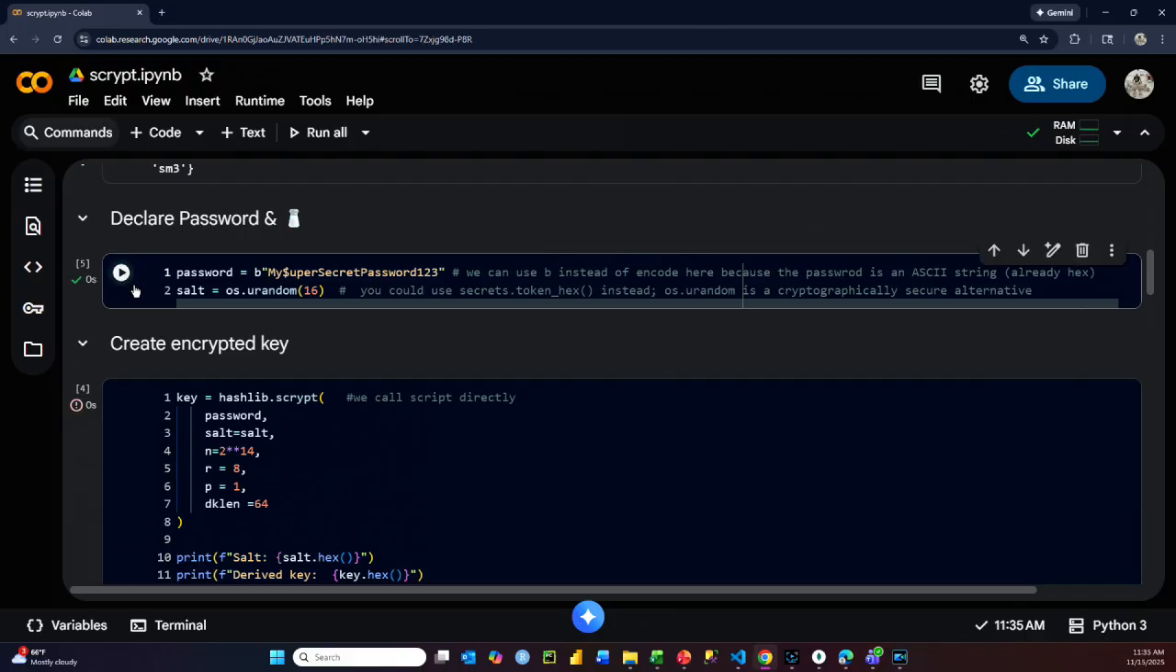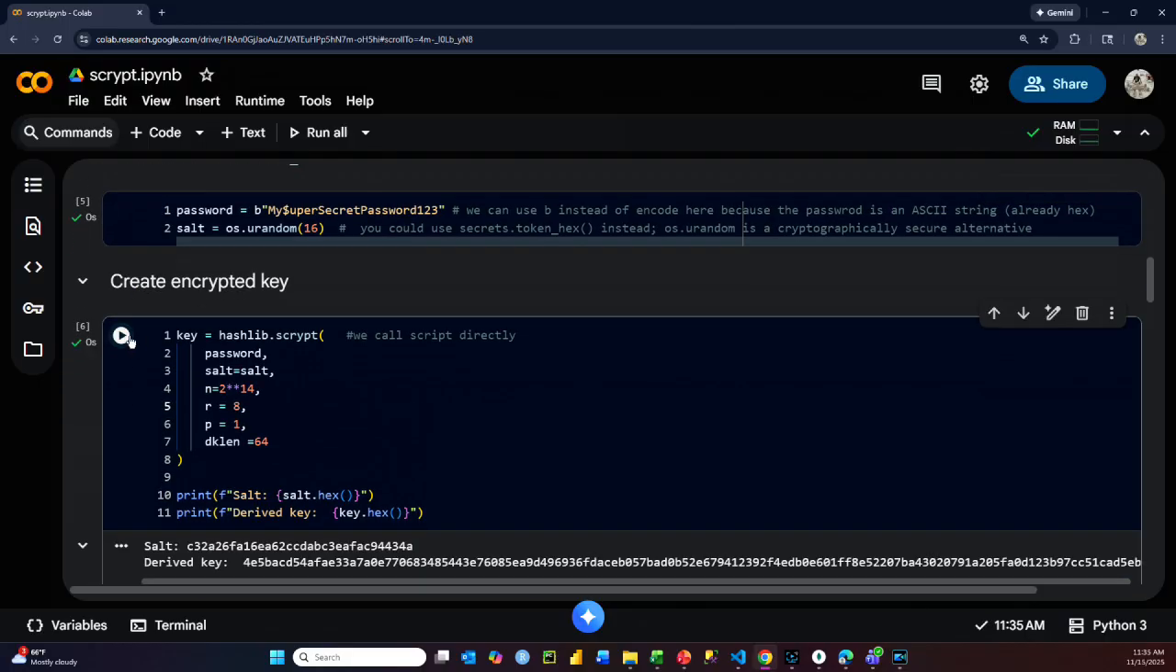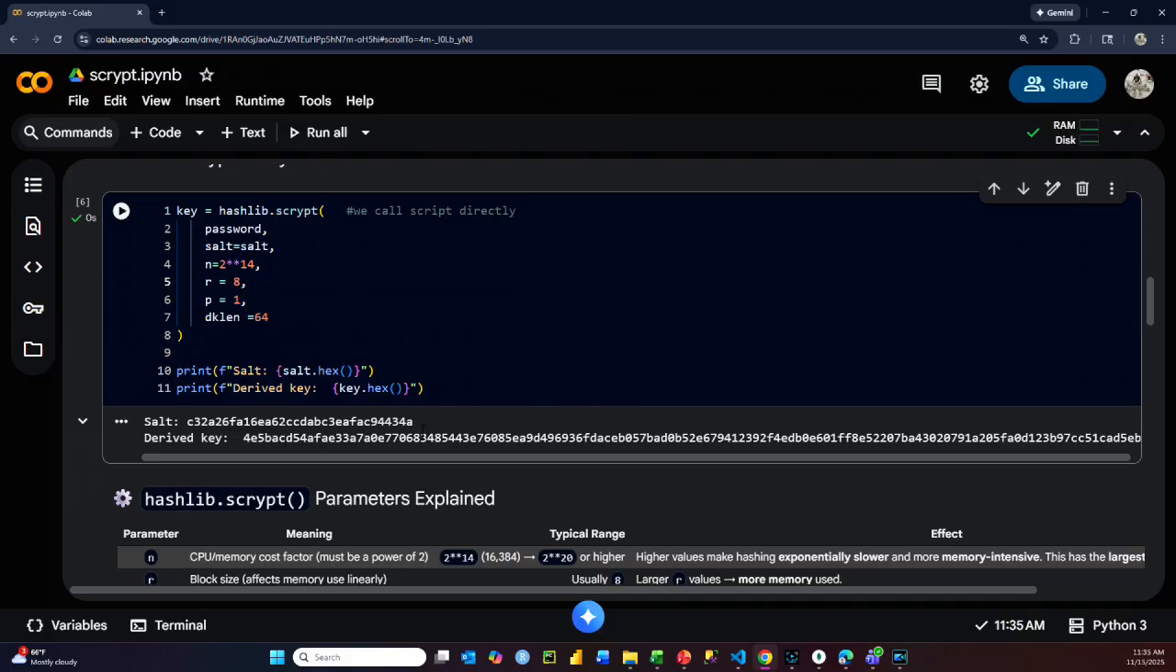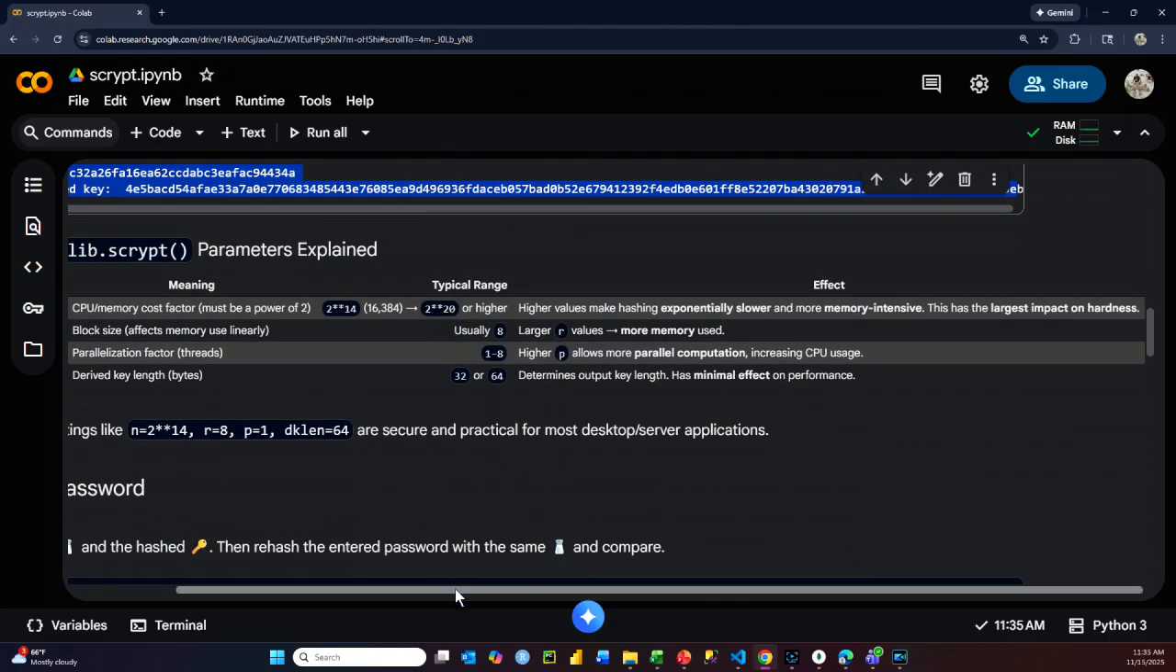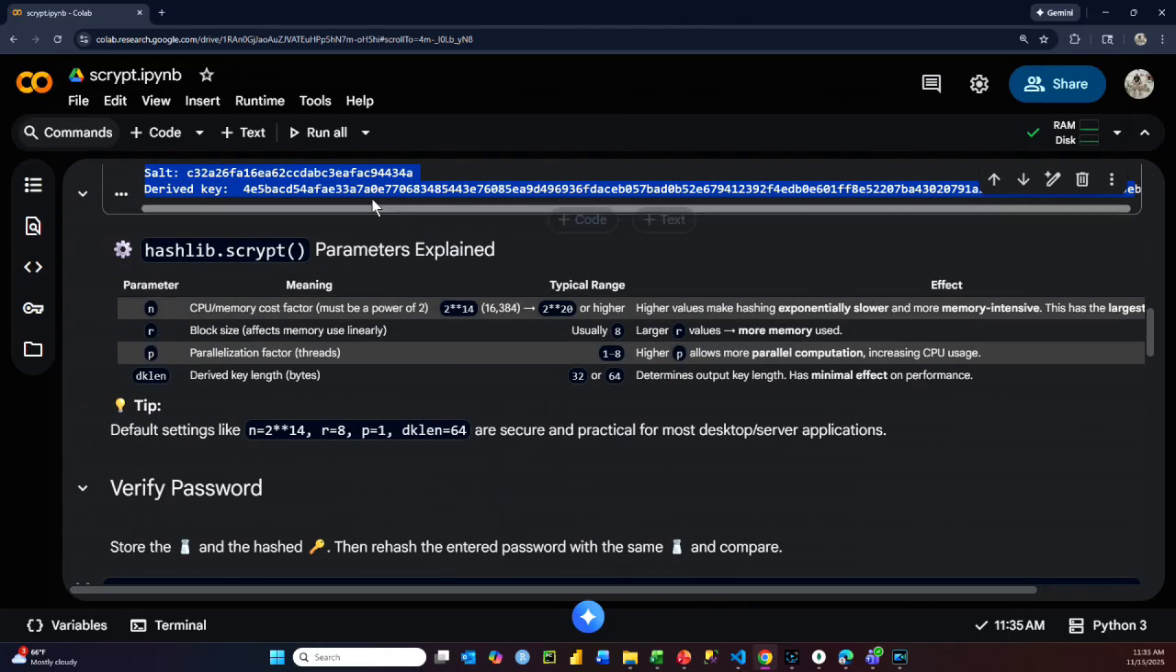I forgot to run my password cell, so let's run this again. The salt is this. The derived key is this. Look at that string. How hard would that be to break? We're getting harder and harder to break, but it's costing us more CPU. Default settings like 2 to the 14th, r 8 for the block size, 1 thread, and dklen 64 are secure and practical for most desktop and server applications. If you want to get really hardcore, then ramp those up.